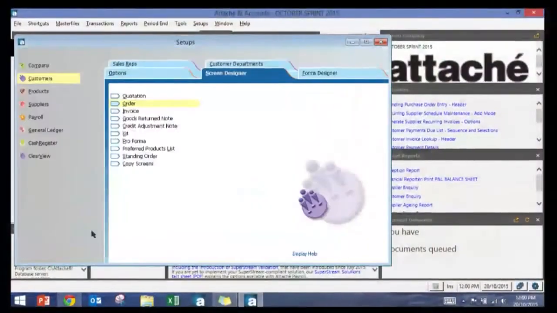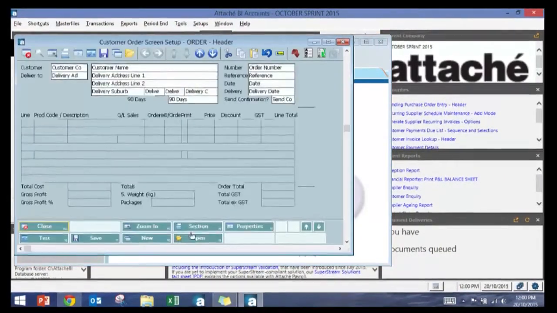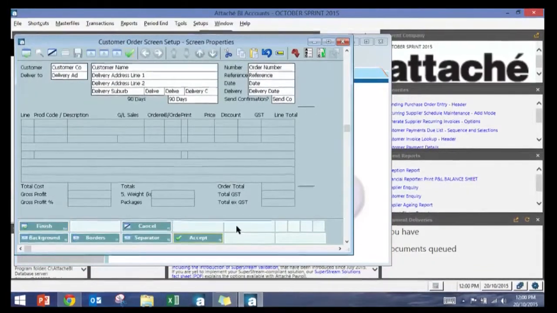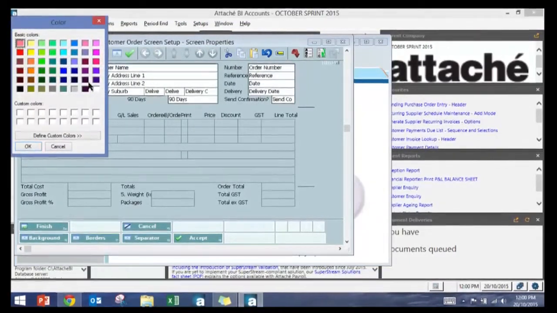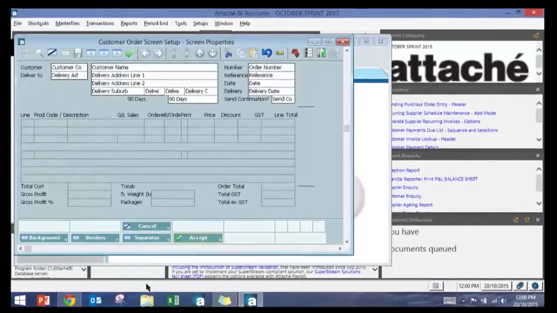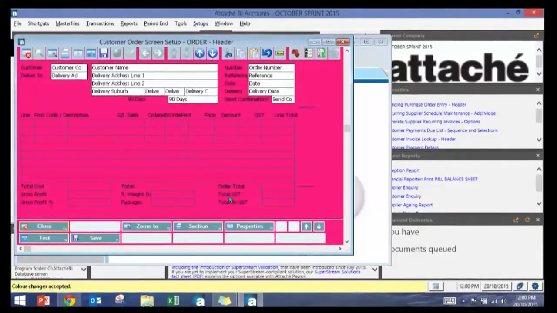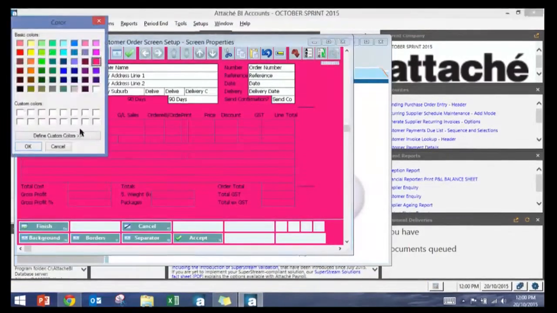The other thing that you can do when you're designing the screens now also, if I go back to the order and look at properties, you can also with BI change the background colours. So under properties, I can come in here and I can change the color for any of the screens. A little warning though, if I choose that pink and I click OK and I accept it, it's really bright. Okay, so any of those colors from the properties are really, really bright.